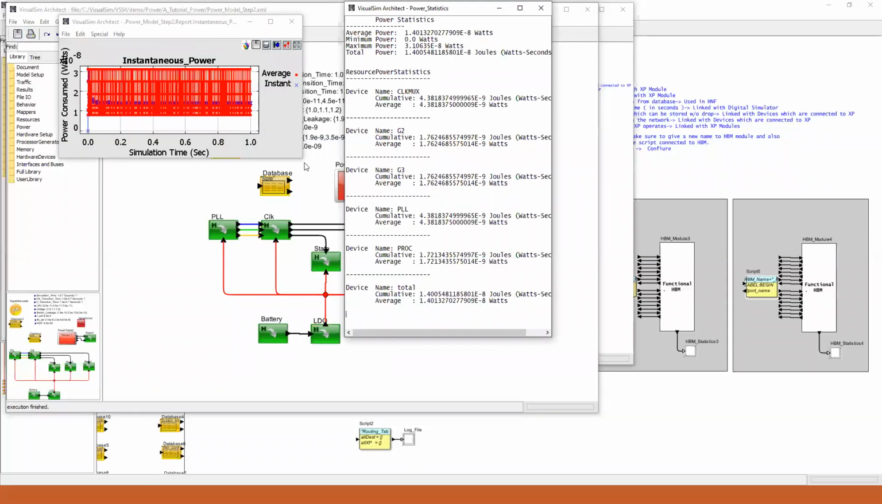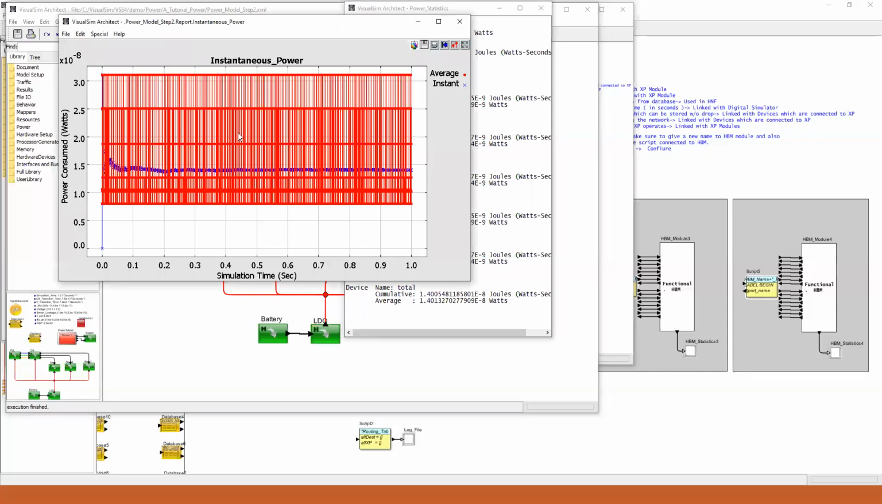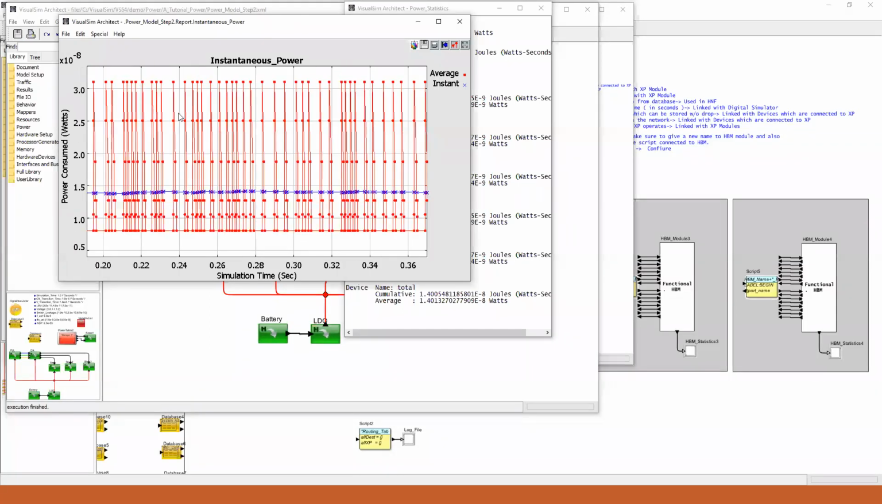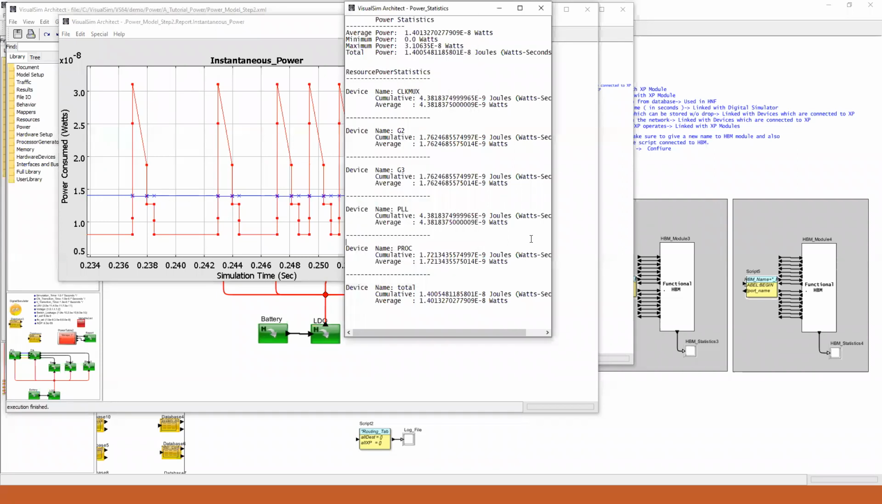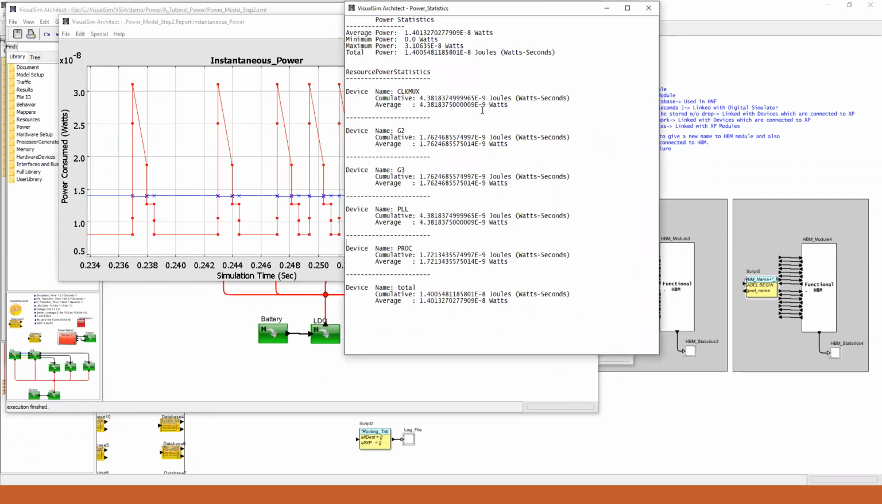So when we look at power, there are a variety of attributes related to power. For example, if I zoom into this particular region, you can see over time how many devices have been turned on and turned off at every point in time. And as a result of that, how much does my instantaneous power hit? Also, you can see what the average power is. Plus, you can also see for each device, what's the cumulative and average power here.